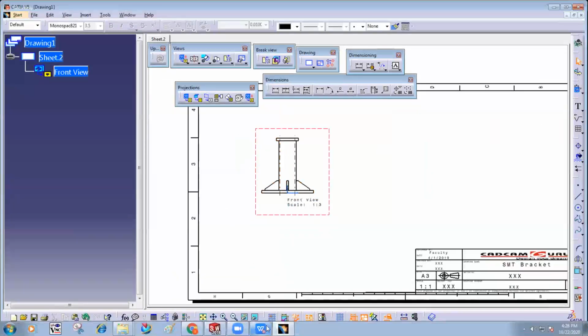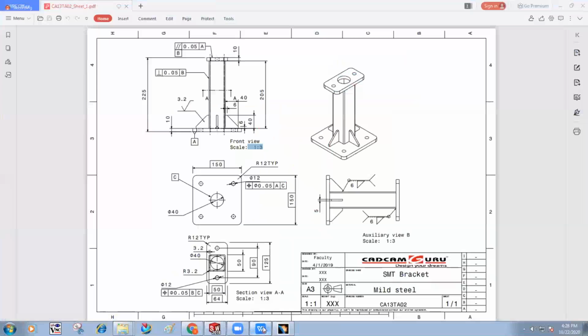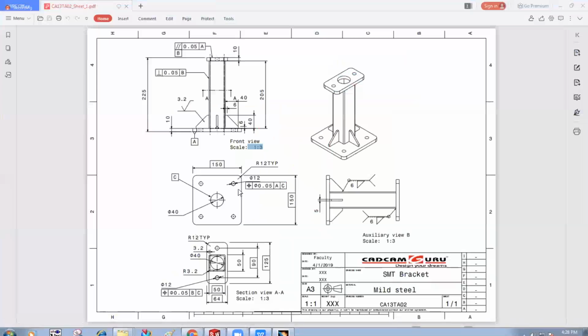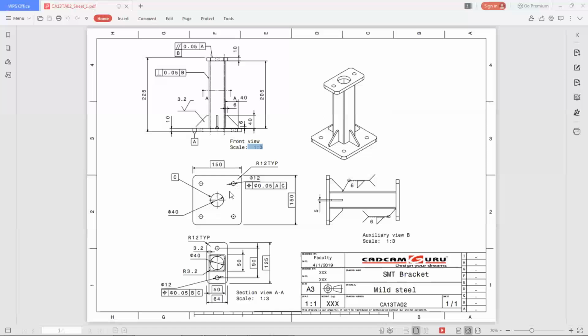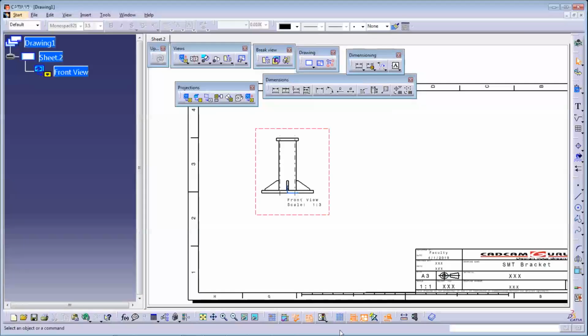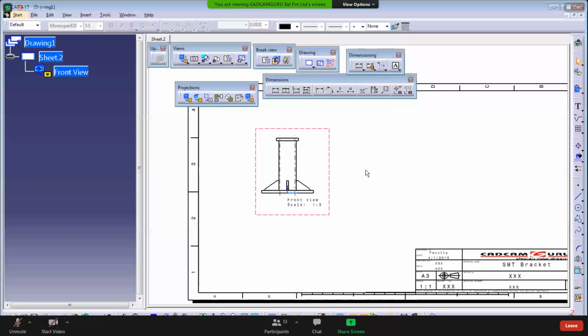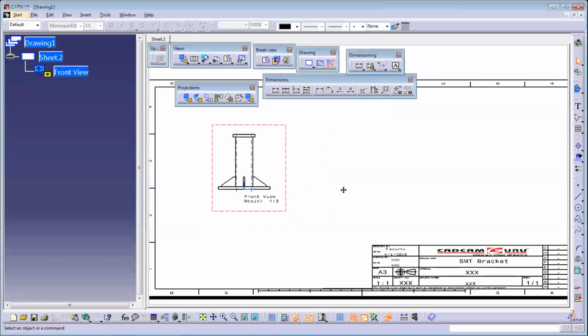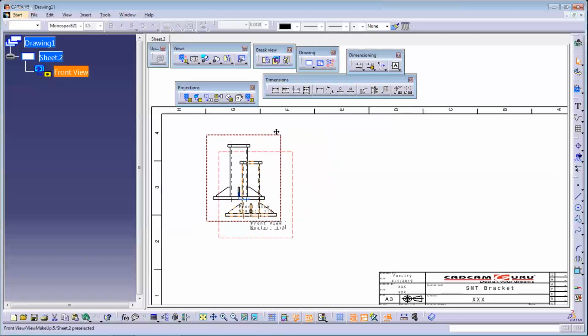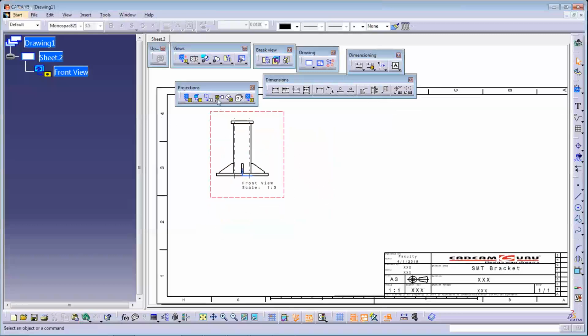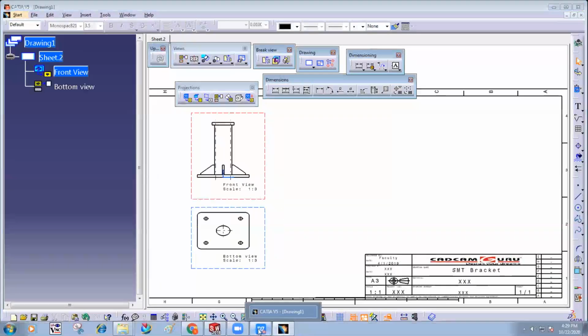Next one. Which view is this? Is it top or bottom? Are you able to listen? Bottom. Okay, bottom view. So you take the projection view here. Click on this.